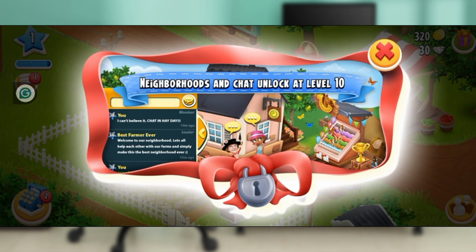So at level 10, click on the neighborhood house. You're going to see the first tab, you're going to see the second tab. The first tab is to create, and the second tab is to join. So you can use the search bar when you click on the second tab to search any neighborhood that you want to join. So that's pretty much the process.